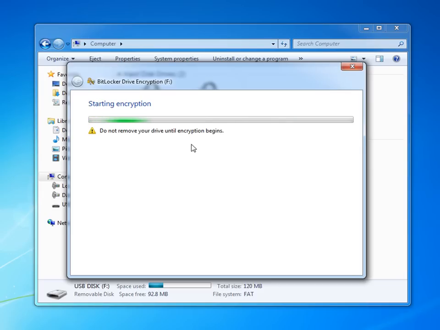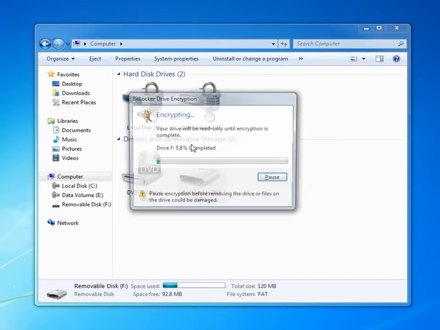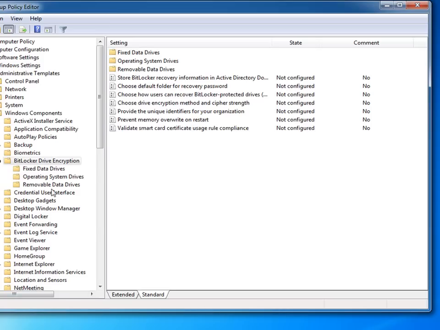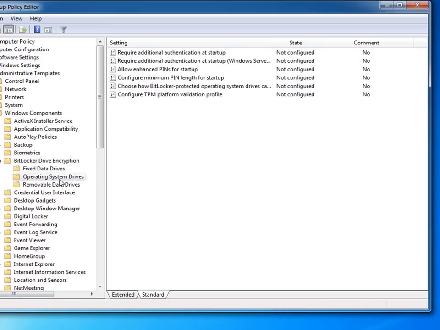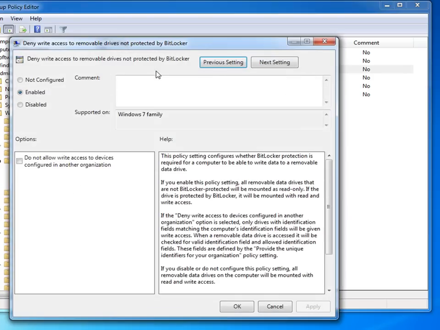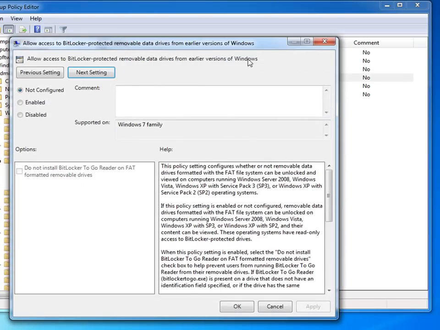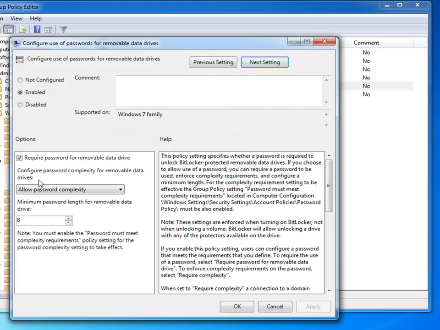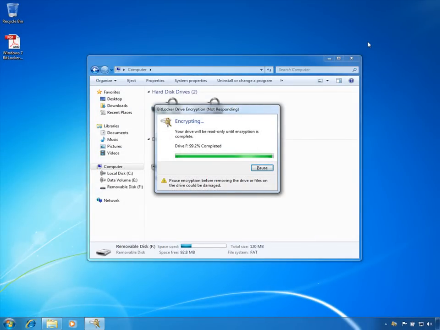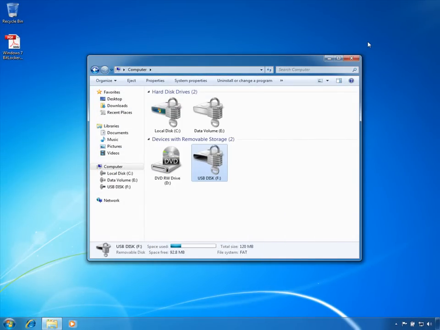IT also has a lot of control over how BitLocker To Go protects users' data. Separate policies exist for operating system drives, fixed disk drives, and removable data drives. Here, we can see the policy settings that deny write access to removable drives not protected by BitLocker. IT also has other settings that they can configure, such as requiring a password and even setting length and complexity requirements.